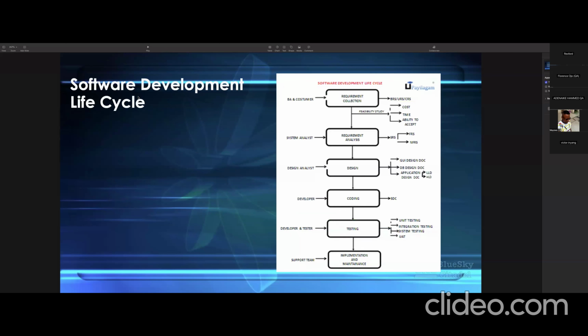Software has a software development life cycle. The next tutor will take you through the software development life cycle. So this is just an overview of it. Software has its principles. It also has a life cycle: from requirement collection, system analysis, requirement analysis, to design. When it's being designed, the coding comes in, then testing, and implementation and maintenance from the support team, or sometimes even the QA. So this is just an overview of the software development lifecycle. In the next class, we will dive deeper into this.